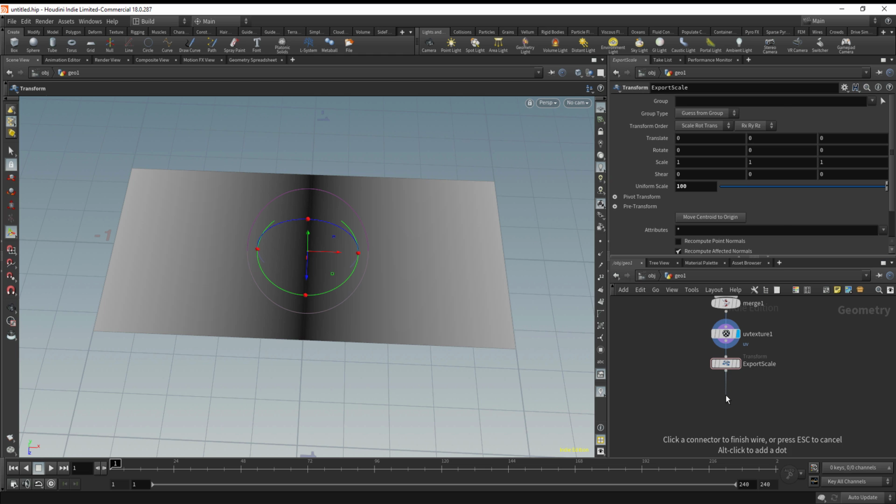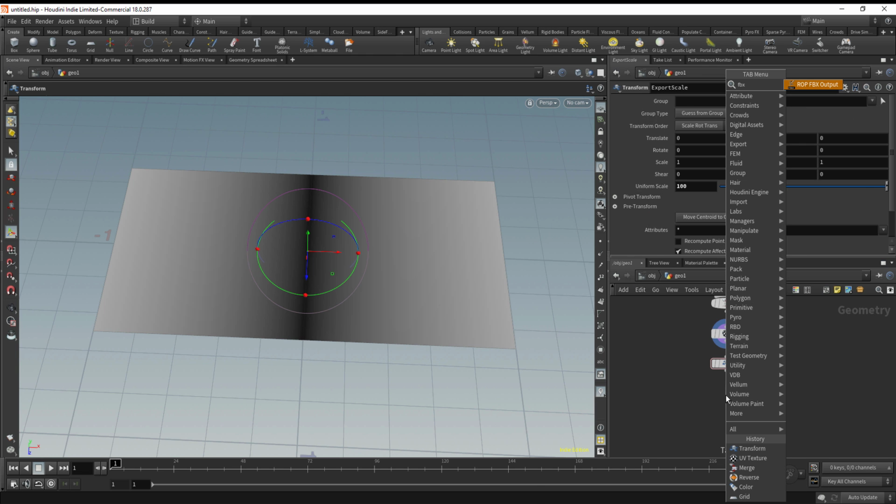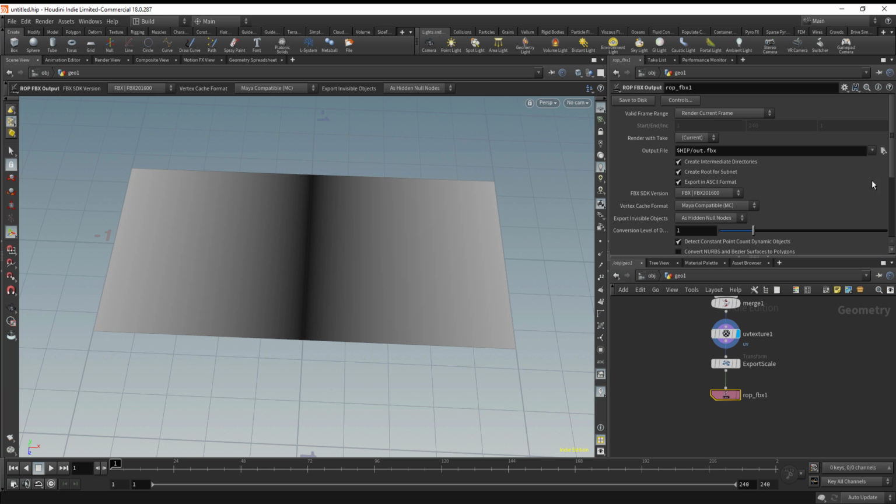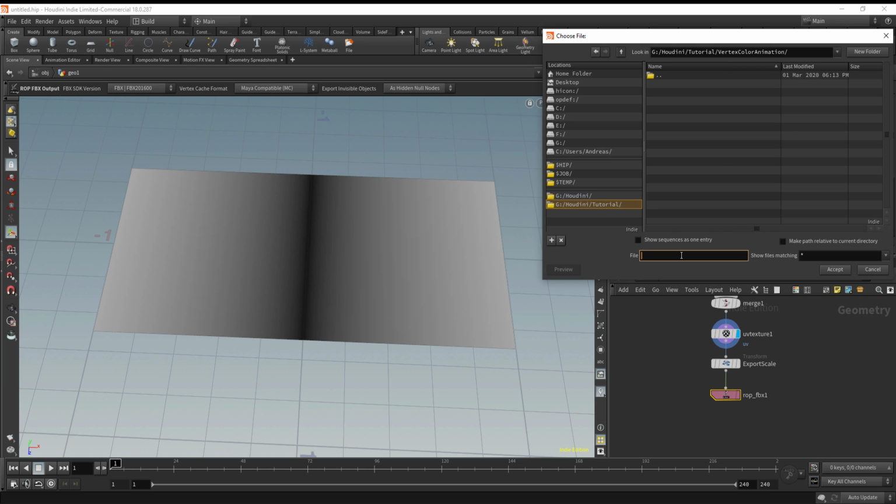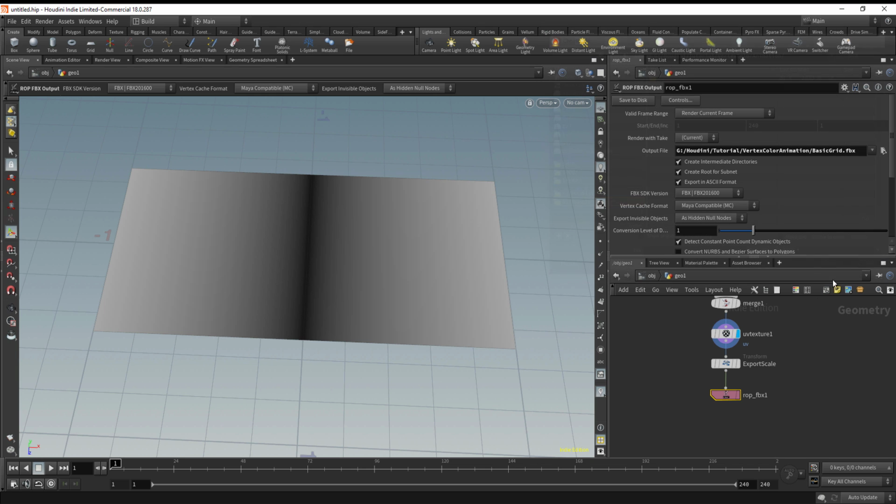Now to export it, we're going to drop down an FBX ROP. There we go. Let's specify where we want to keep this and give it a name like basicgrid.fbx. Hit accept. And you can leave all of this at default. So that's going to be fine. Hit save to disk and let's jump over to Unreal.